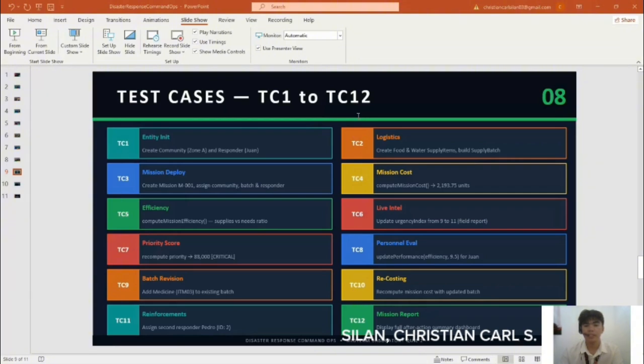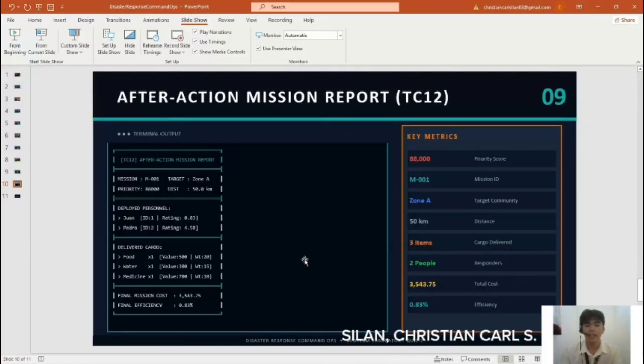TC11 reinforcement. This step manages the personnel scaling, assigning the second responder, Pedro, to provide extra support for the ongoing operation. Next, TC12 mission report. This is the last. This final case concludes the workflow by generating and displaying a comprehensive after action dashboard that summarizes all mission data and the outcomes. So that's our slide about test cases TC1 to TC12.